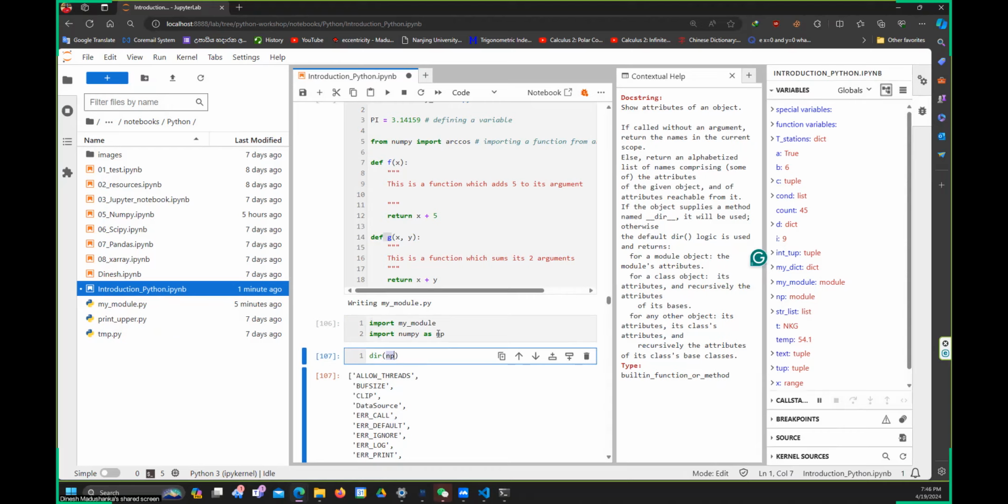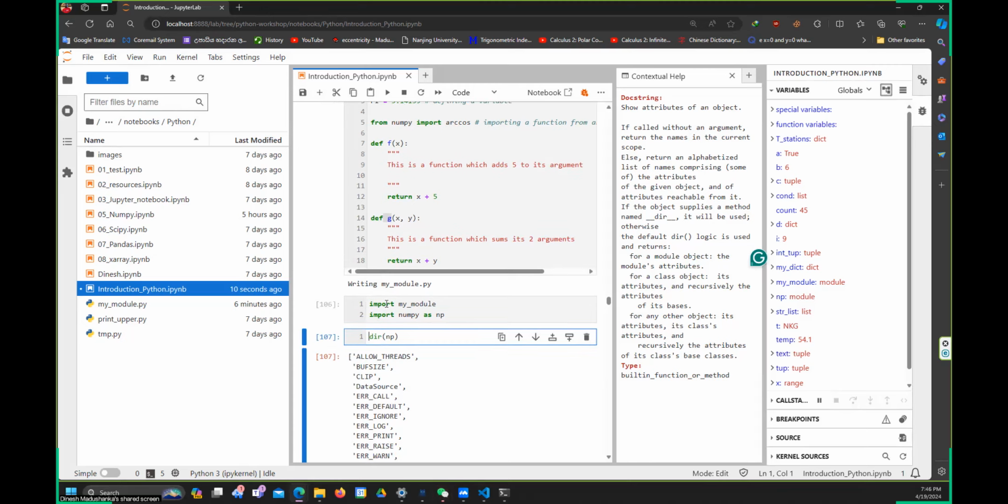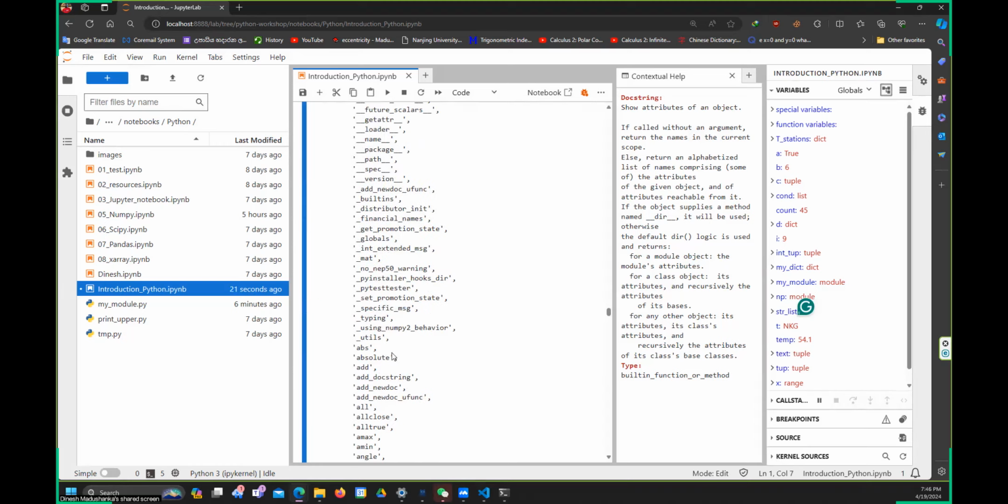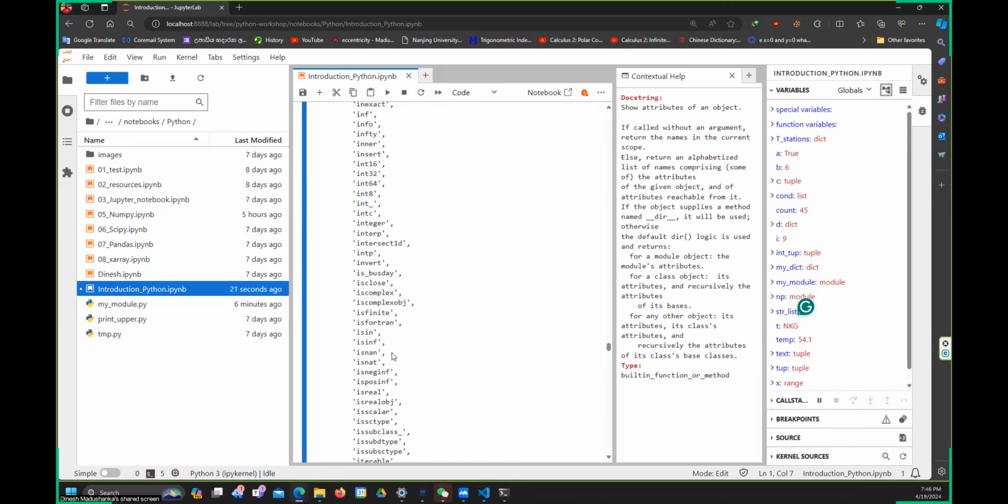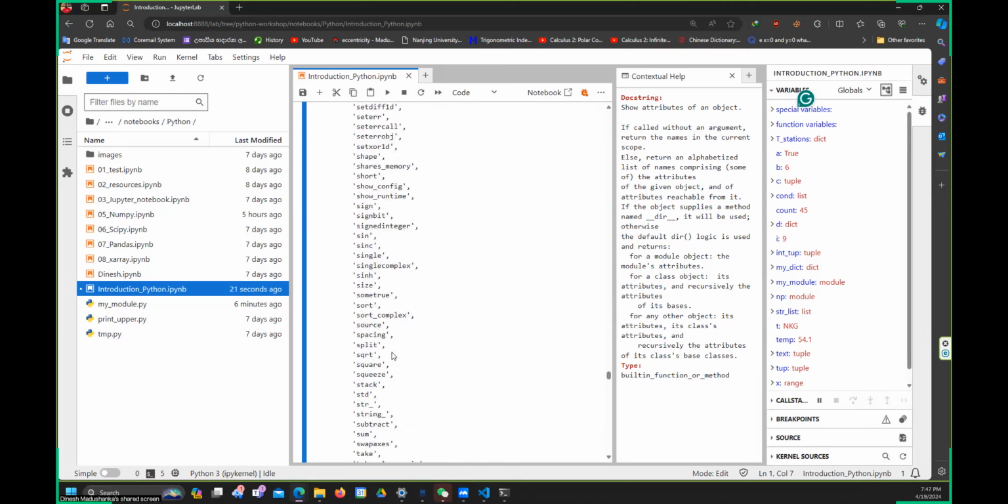Now if you need to check what are the functions that you can use with that NumPy library, you can type dir. Here we have a docstring: shows attributes of an object. So it's going to show whatever the attributes or the functions inside that module you loaded. This one you also need to keep in your mind. Whenever you import a library and you need to check what are the built-in functions inside that library, you can type dir within brackets and your library name. This one is like an additional thing for your knowledge.